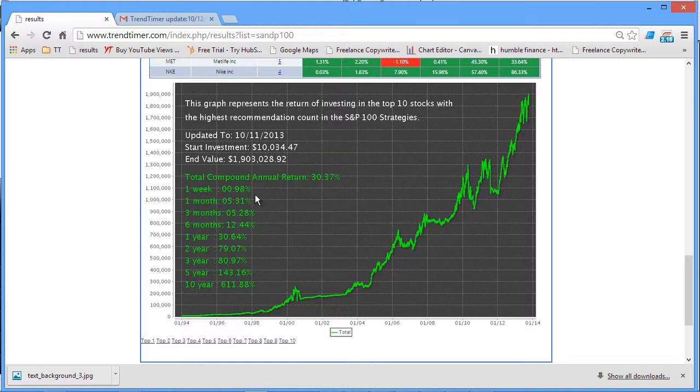And you can see what the return would be for this strategy over various periods of time. So 1 week we made 0.98%, 1 month 5%, 3 months is about the same, 6 months 12%, 1 year 30%, and it goes up from there. The 10-year return of investing in this manner is 611%.